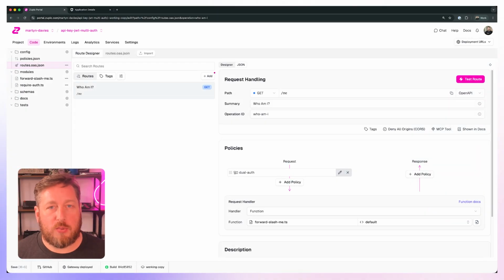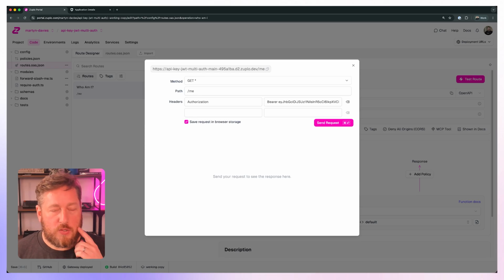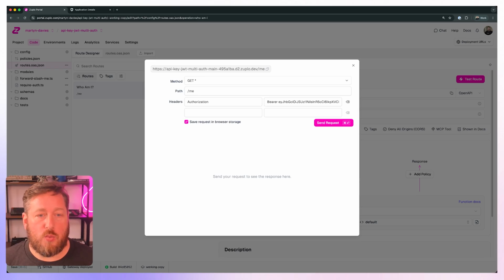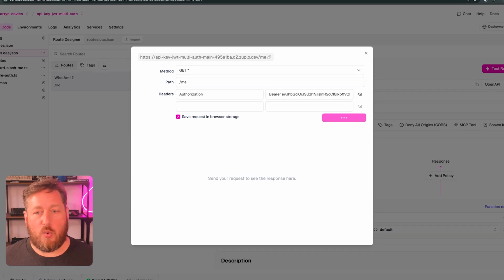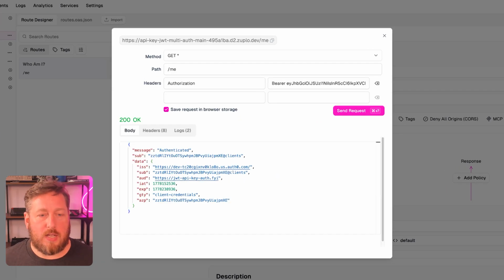So here we are inside of Zuplo. This is a project that I have set up to demonstrate this, and it's got one route in it, which is called Who Am I, and it exists at /me. And if I go over to test that particular route, you can see that it's currently set up to work with the authorization type bearer, and we are using a JWT token in this case, this really long string. So if I go ahead and send the request, you can see that it authenticates, and what that /me route does is basically echo back the content of whatever is inside of that JWT token.